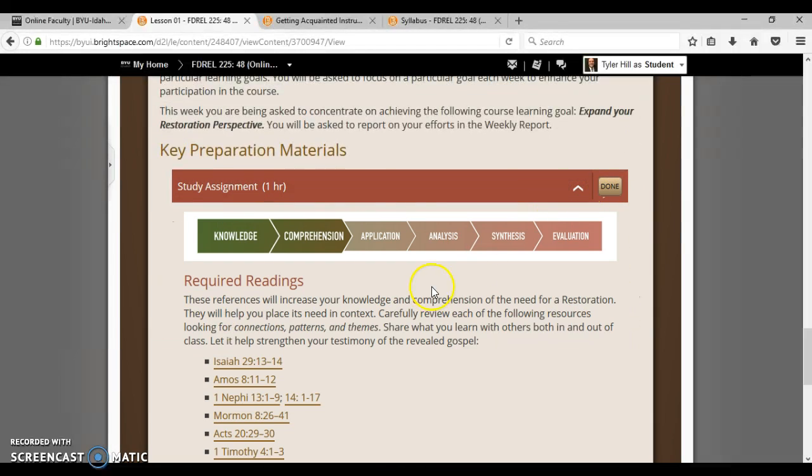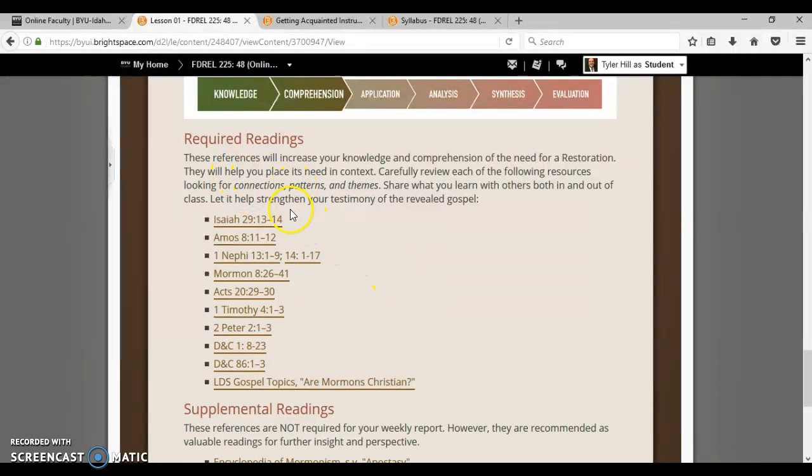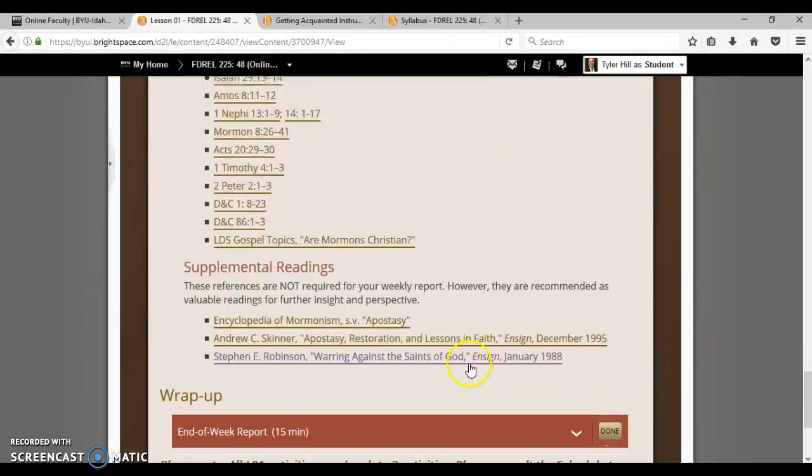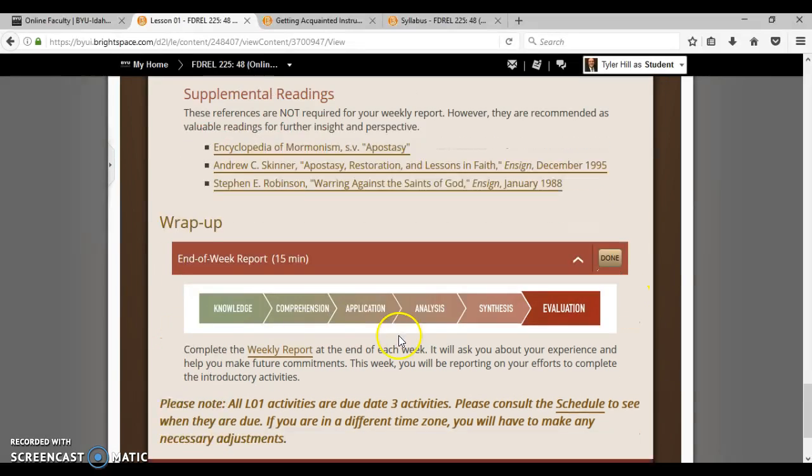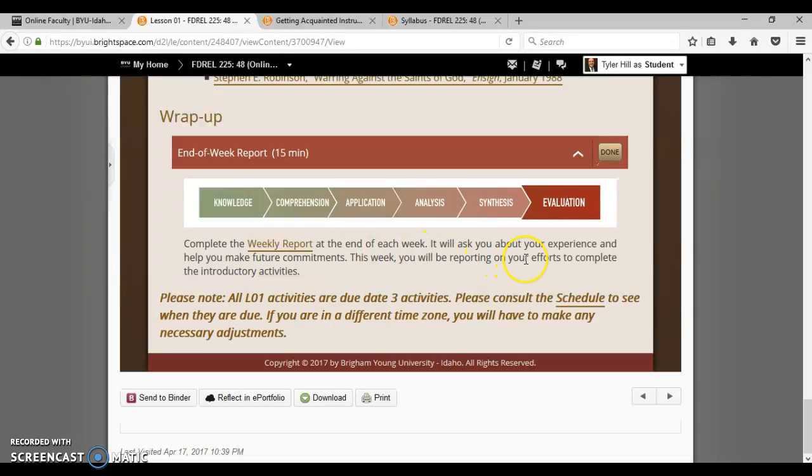And then in the key preparation materials, you have the required readings, and they're listed right here, scriptures and talks or topics. Then there are also supplemental readings, not required for your weekly report, but they are recommended. If you ever have any questions or concerns or want to do a little additional study, these are great talks and resources that we can look at. We focus on the apostasy. And then to wrap it up at the end, you will take the time to complete a weekly report in which you'll be asked about your experience and it will help you make further commitments on your efforts to complete the introductory activities. I hope you find this helpful.